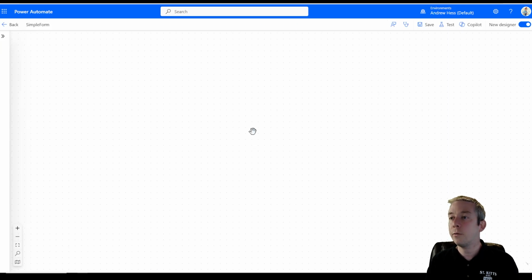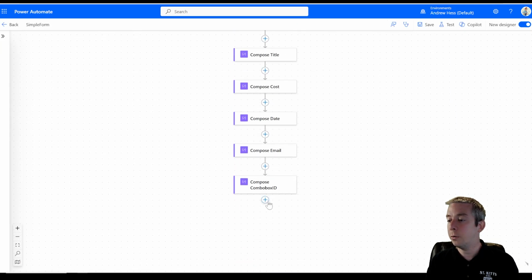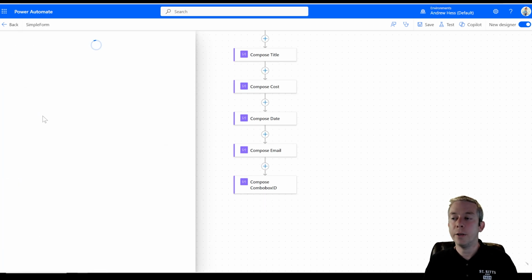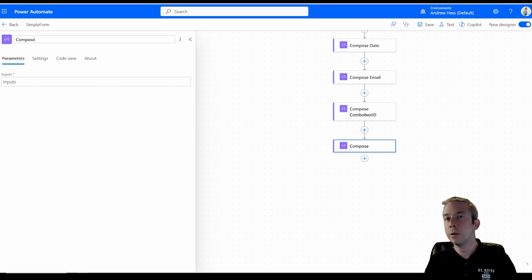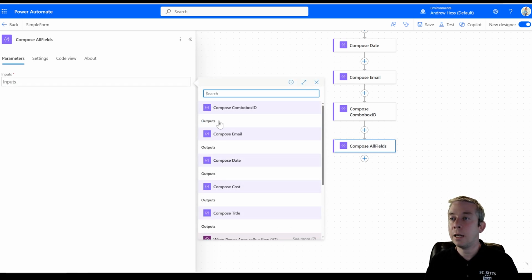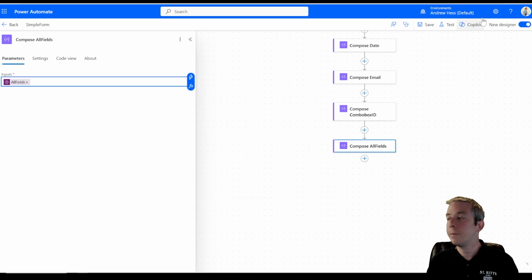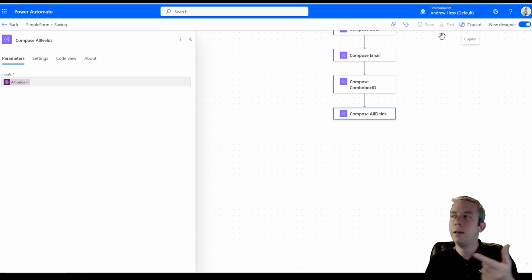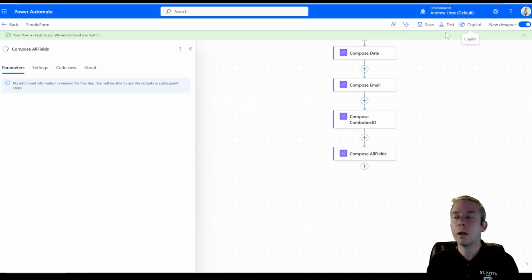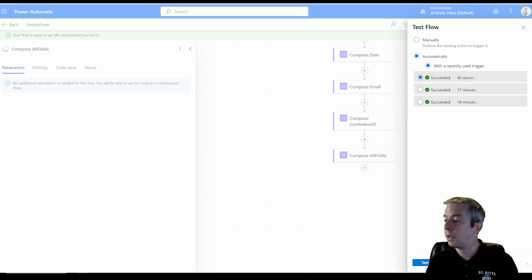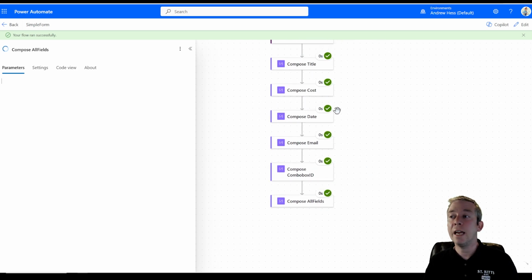Let's create one more field. I want to compose all fields. Let's do a compose all fields. Click the lightning bolt. Let's see, all fields. Okay. And then I can just test again. It should just work on an automatic test. So I'll just test automatically. The one that ran 45 seconds ago. Run it again. It was successful.